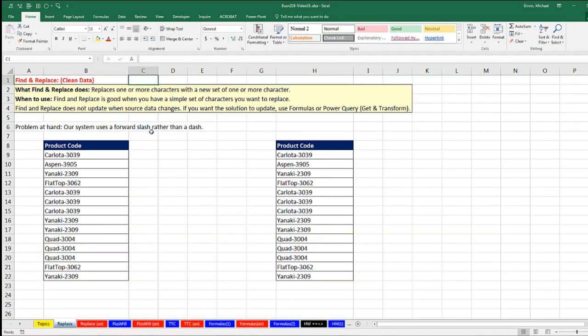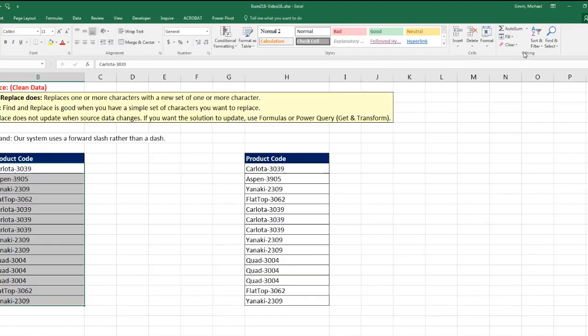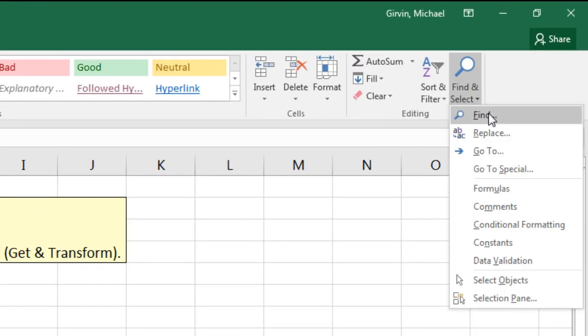Now here we have some data we need to clean. Here's product codes. Our system doesn't use a dash, it uses a forward slash. So we simply want to find all the dashes and replace them with forward slash. We can highlight to isolate this range. Home, editing, find and select. There it is, find. There it is, replace.